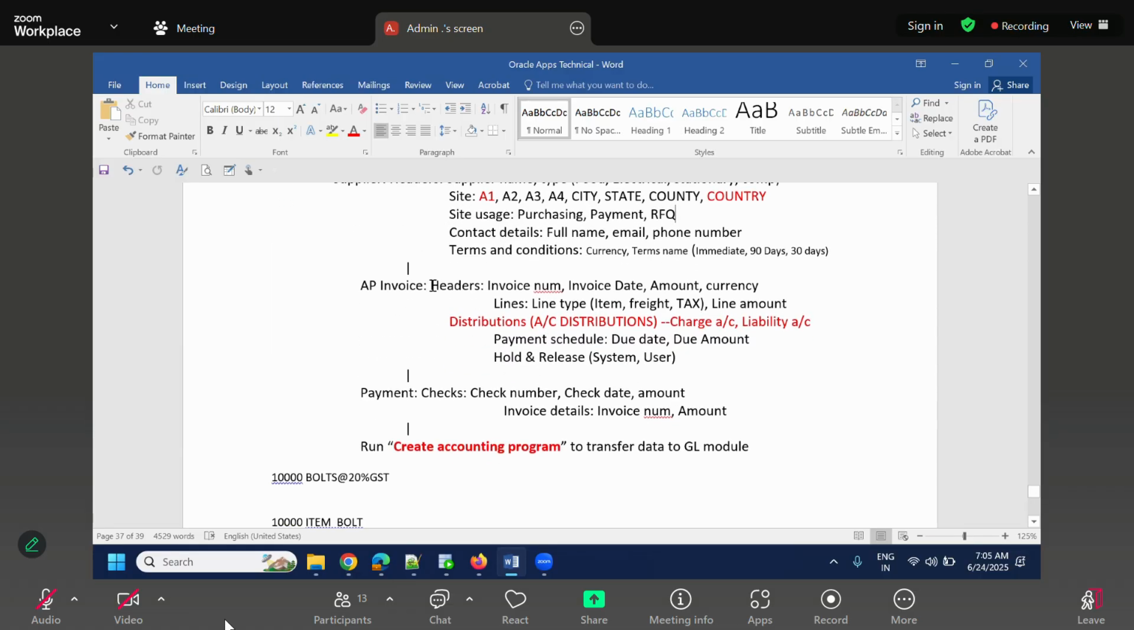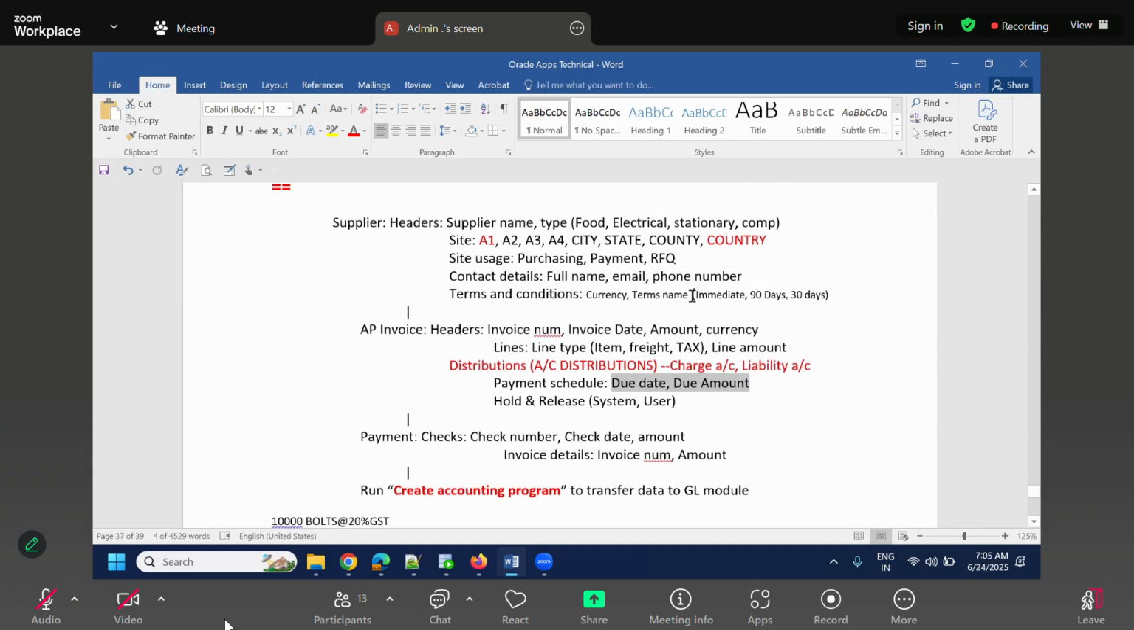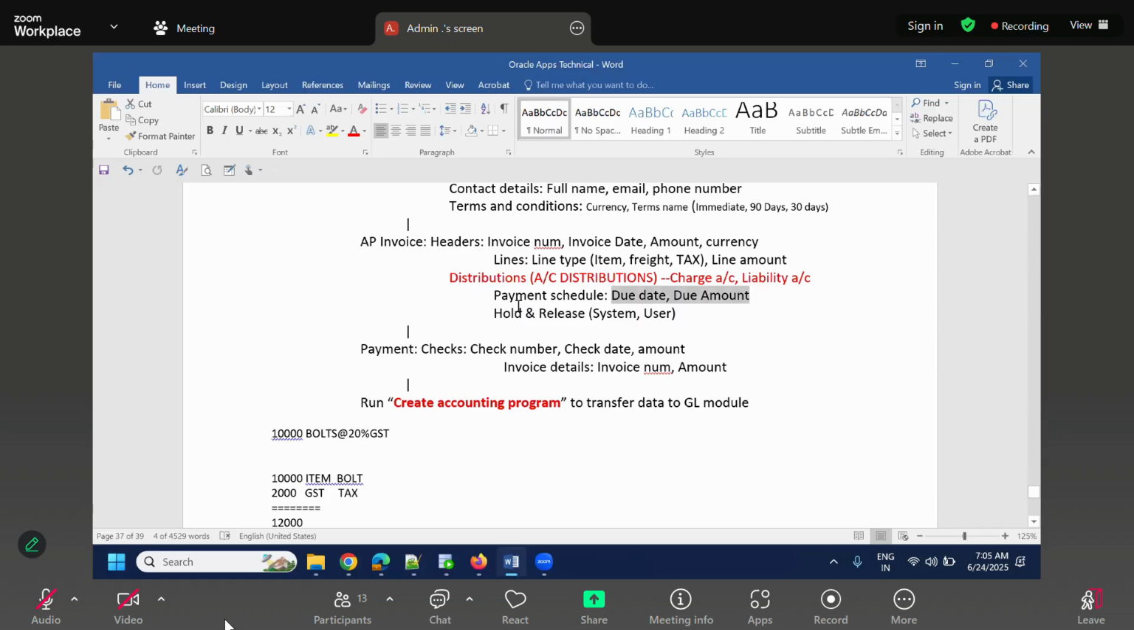Next, we need to get the invoice from the supplier and enter it into Oracle applications at multiple levels, like header level, lines, and distributions. It's accounting information, charge account and liability account. Charge account comes under the debit, liability comes under the credit. Then automatically Oracle will generate a due date and a due amount based on the terms we selected for the supplier. Next, we have to validate the invoice.